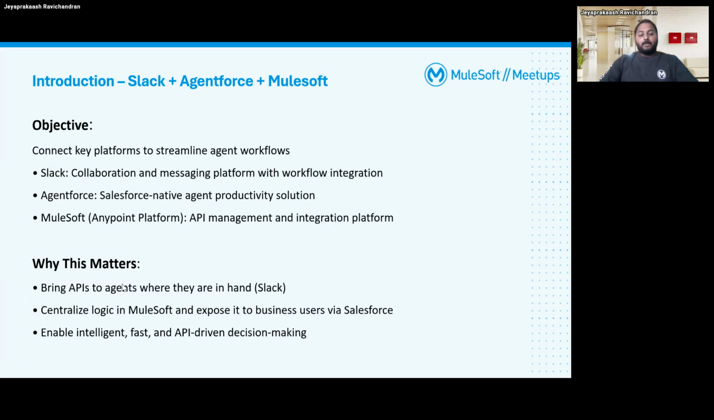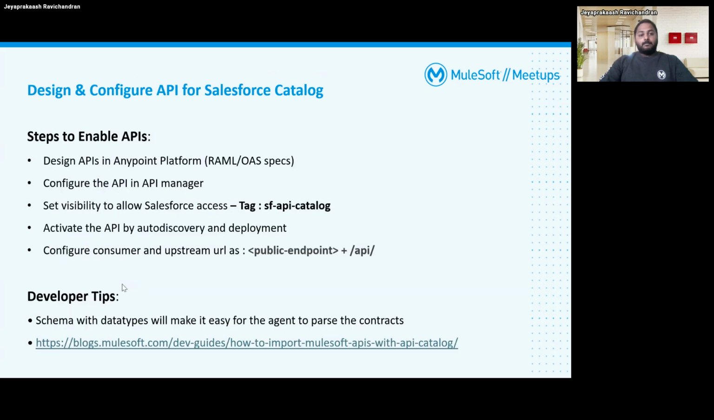We can break this down into multiple steps. The first step is to make sure our third party API is designed in any kind of platform, and it's being exposed to the Salesforce catalog to consume.